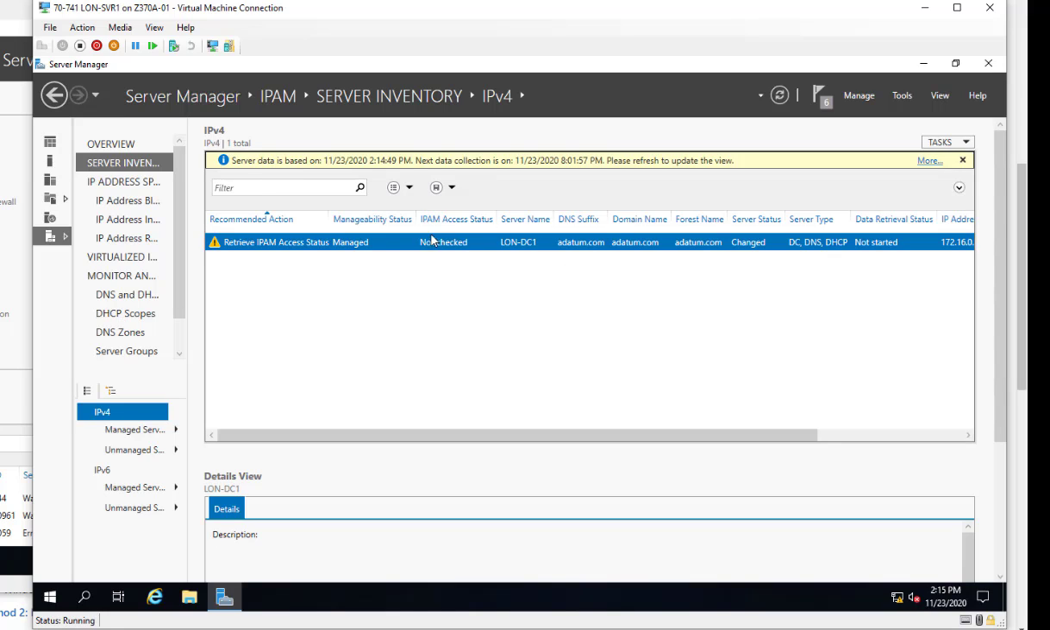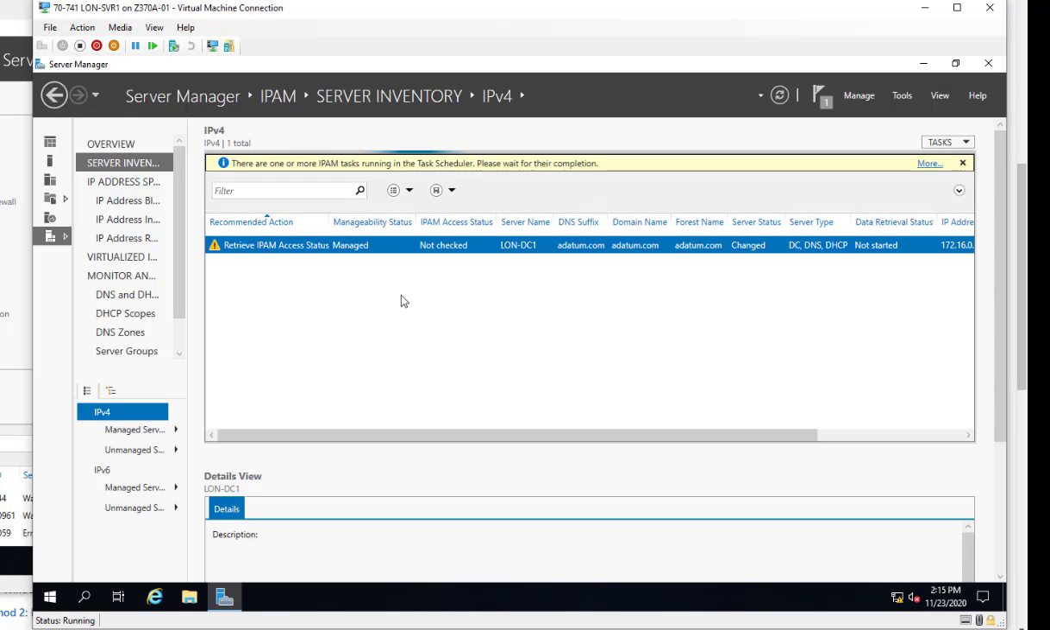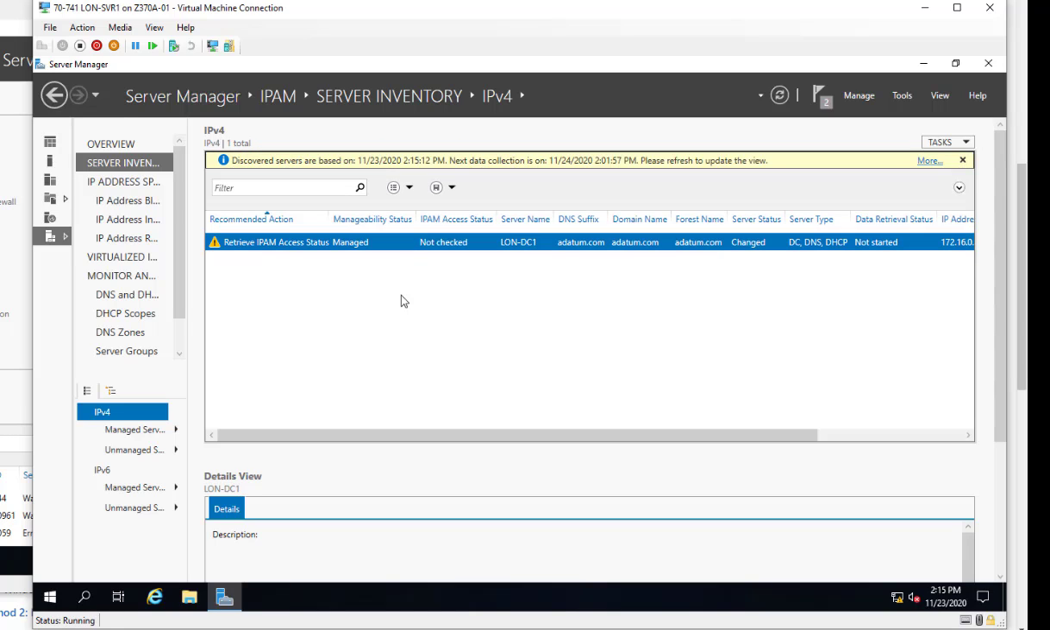We can see it ended. Nothing has changed. I'm going to go ahead and select Refresh Server Access Status once more. I've had it take upwards of 10 minutes for some students. Depends on your system. Depends on the installation. I'm also going to press F5.